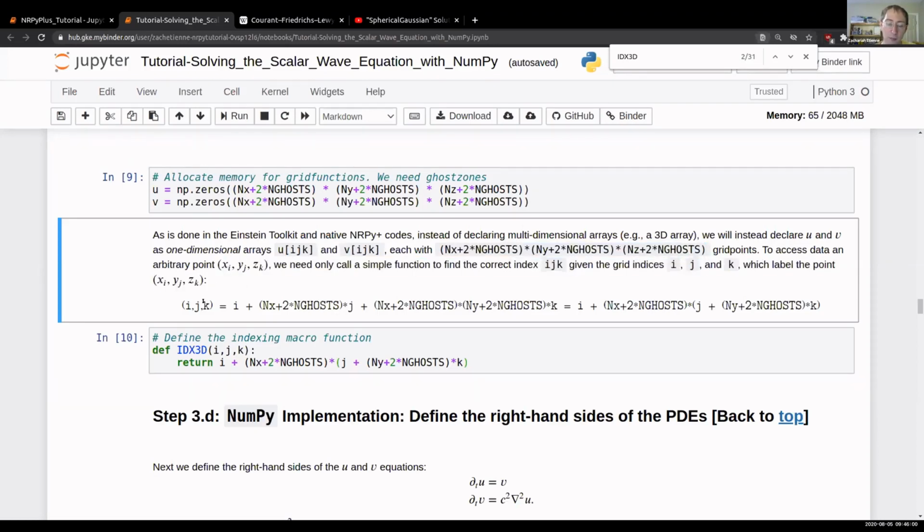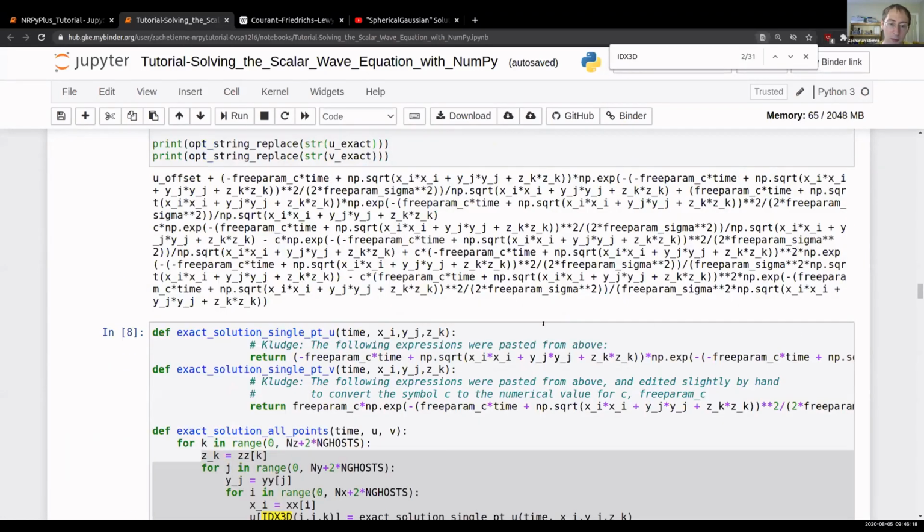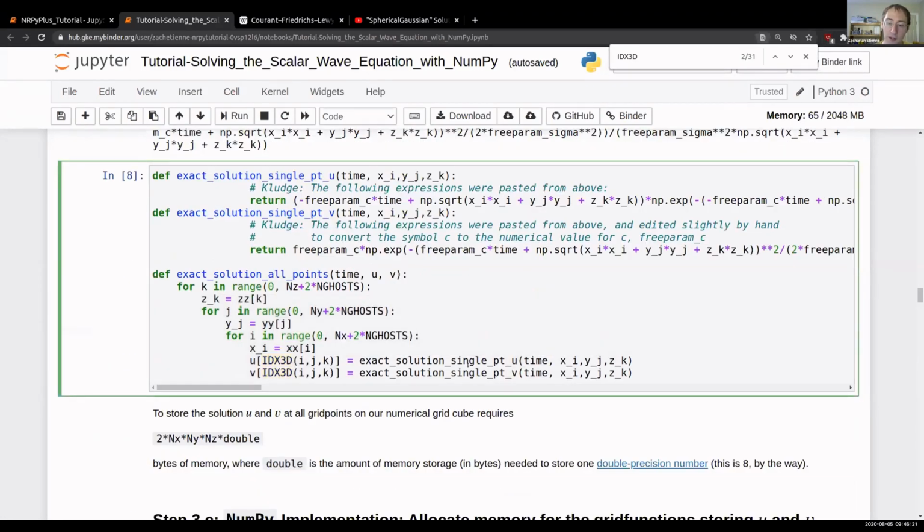It's going to be a function of ijk, and basically what it's going to return is something like this, which if you do the math is the correct function, basically. And so this is the function itself that you saw there. I should probably move that up a little bit higher. But here's the function that you see, and we're going to basically compute the exact solution at a single point, looping over all grid points in all 3 dimensions.